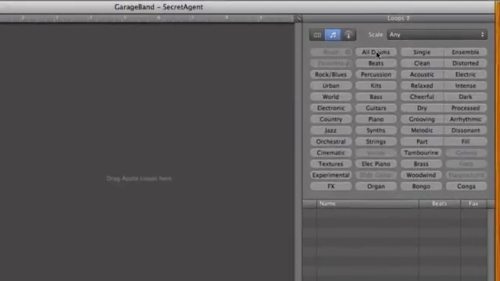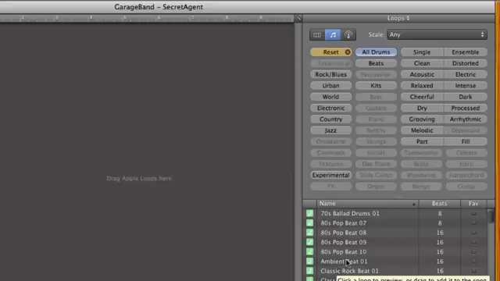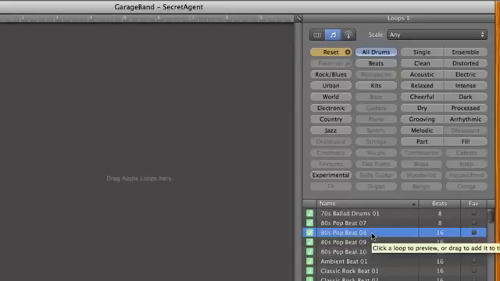So to add loops, let's just add a drum first. If you click on all drums, you'll get lots of different options down here. And to listen to it, all you have to do is click on it once, and it will play it out for you, and click again to stop it.